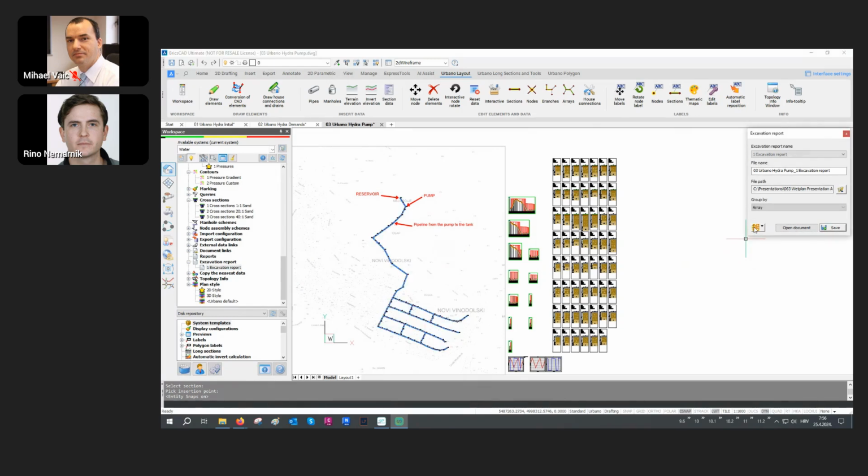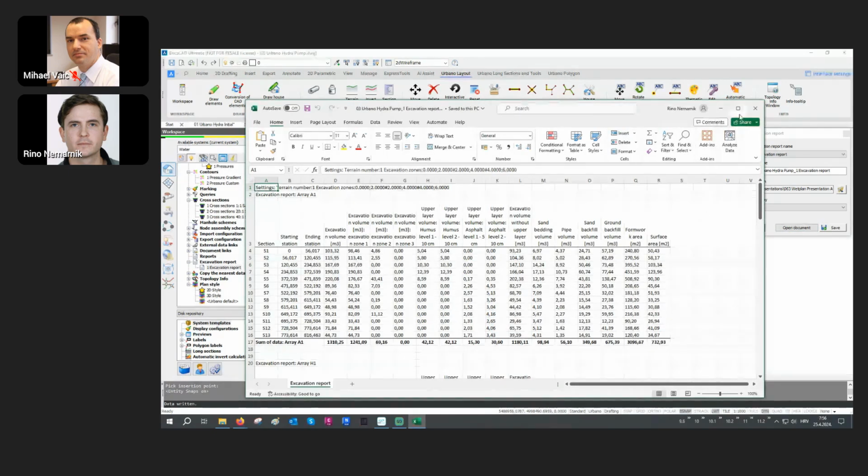So let's select the entire network. I will group report by arrays. And when I click Save, in a matter of seconds, this Excel report will be created, and we can open it directly from the software.